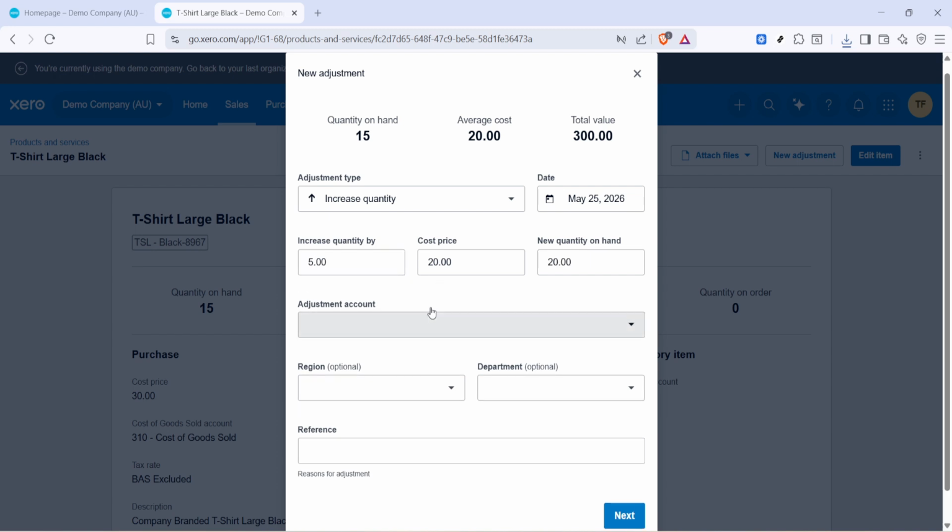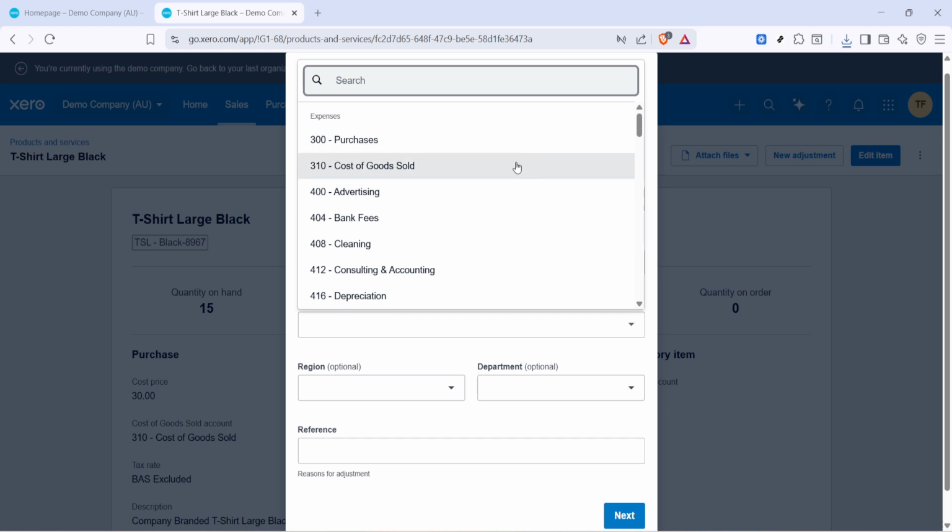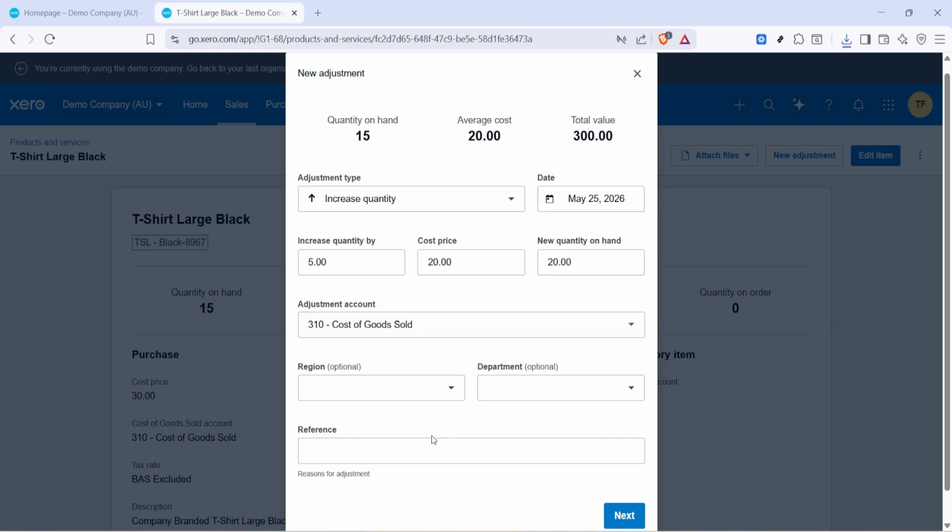Next, select the adjustment account. This tells Xero where to post the accounting side of the correction. Many businesses use an inventory adjustments or cost of goods sold type account for these entries, but the exact choice depends on your chart of accounts and internal policy. If you're not certain which account to use, confirm with your accountant or refer to your accounting policy before you proceed.